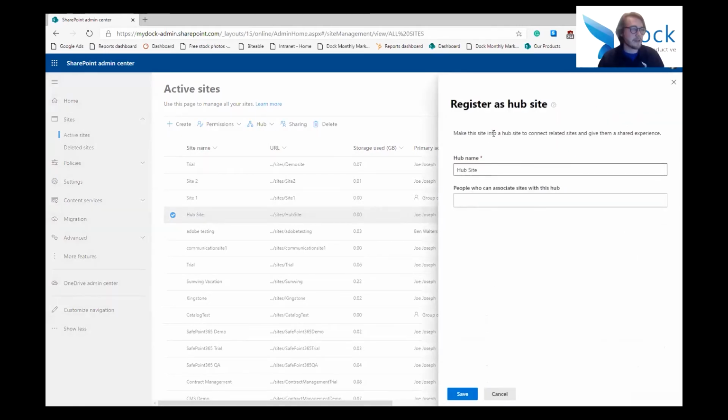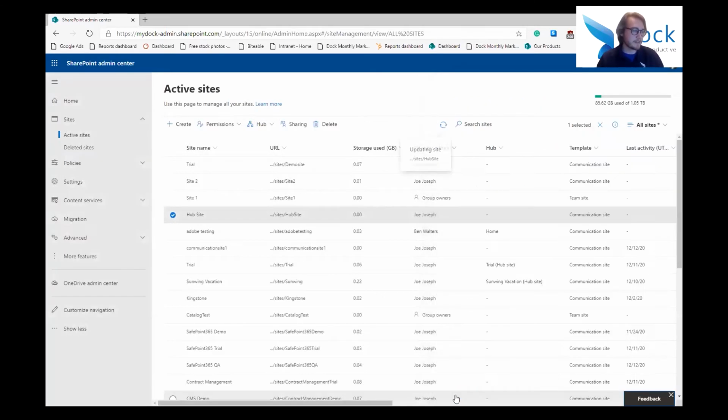So as you can see, make this site into a hub site to connect related sites and give them a shared experience. You can change the name of the hub and everything. So that's important. And then you can also create a list of people who can associate sites with this hub. This is where you would give them permission to do so. So let's save that real quick. And it'll take a while.